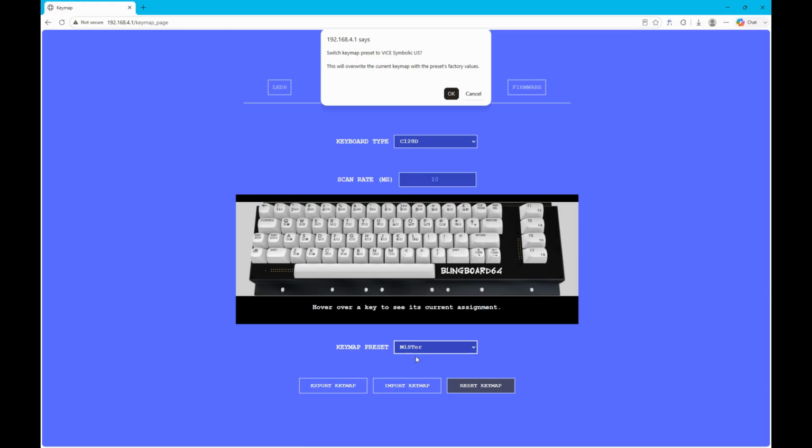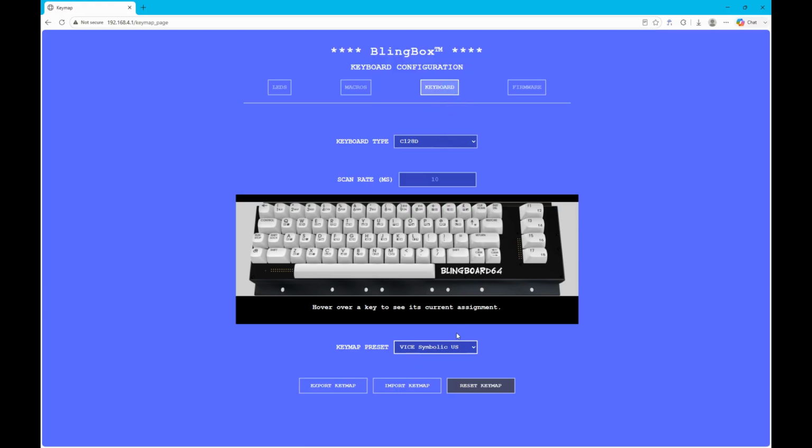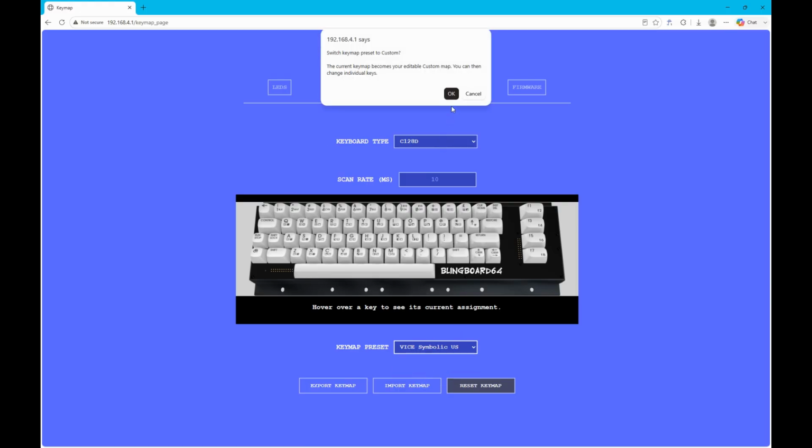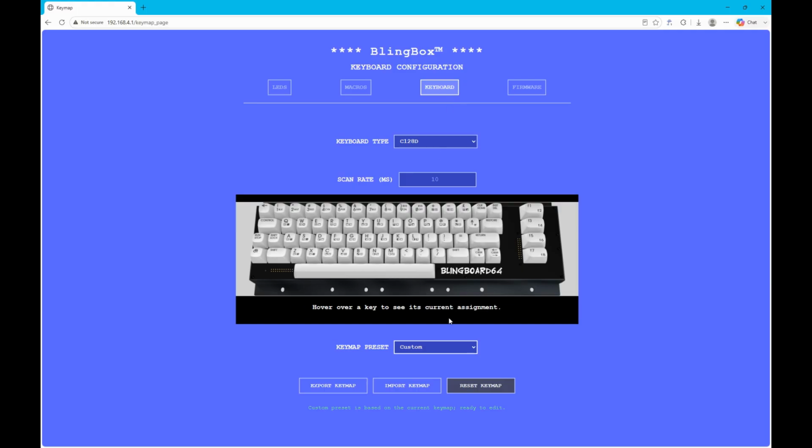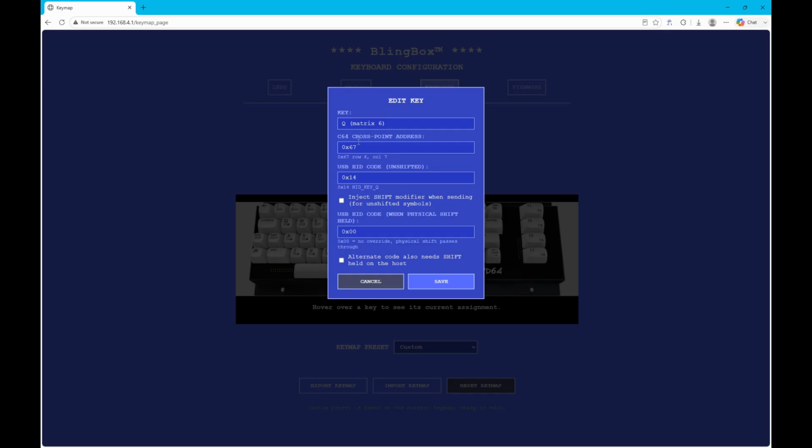If you wanted to start with the Vice key mapping and then switch to custom, basically what it does is it copies all the Vice data over to the custom mapping. So now when you go into, let's say, a letter Q, you can see that the cross-point address is 67. Here's the USB HID address. And then you can actually add, inject, modifiers in as needed if you've got some strange keyboard or strange system that needs oddball HID functions.